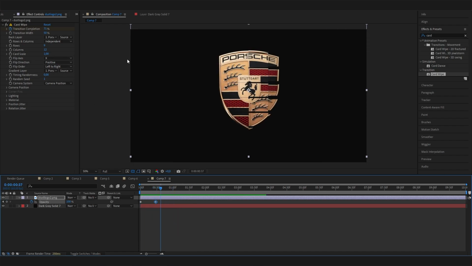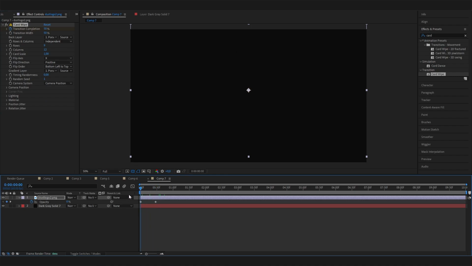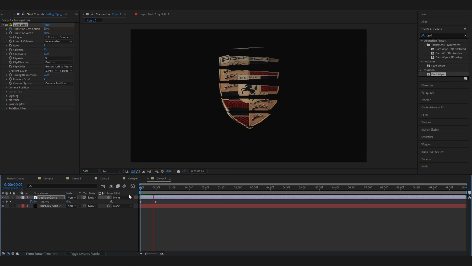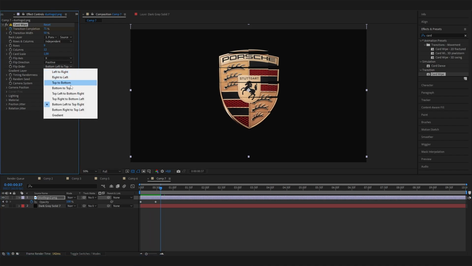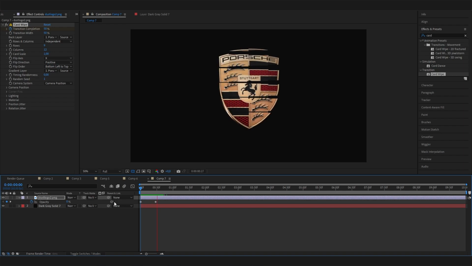There's also one more setting which we can play with, but this is completely subjective, and this one is the flip order. And I just think the coolest looking one is the bottom left to top right, where this just starts at the bottom left obviously and goes up, but you can leave it at left to right, top to bottom, or whatever you prefer. But I just think that this one looks super clean.